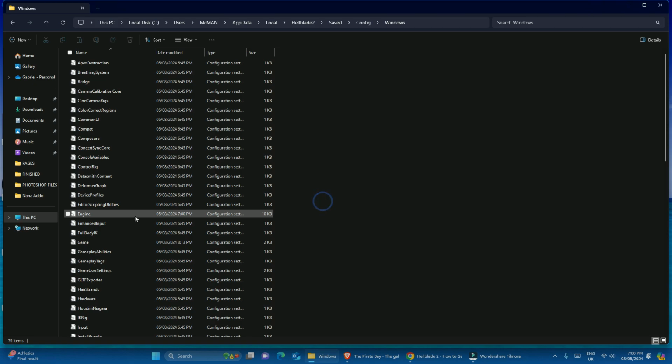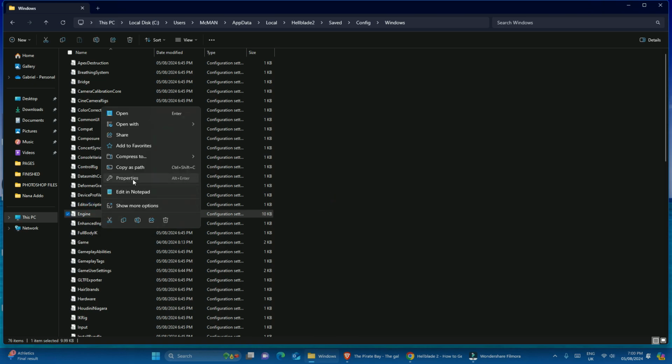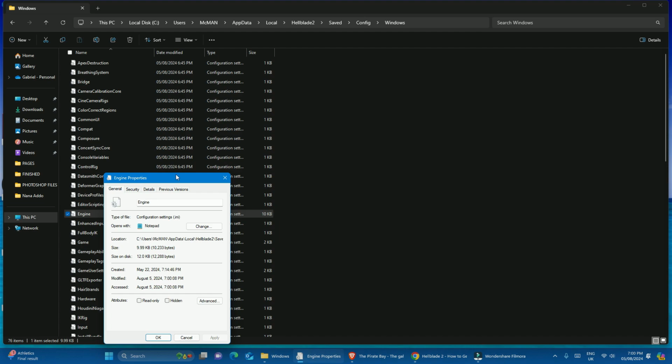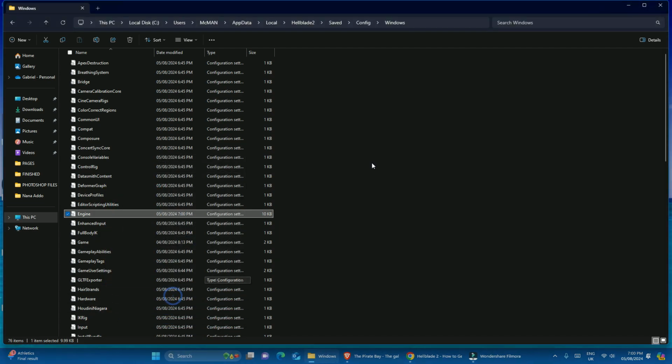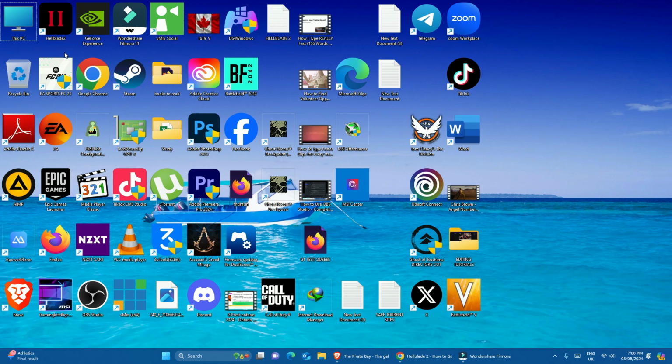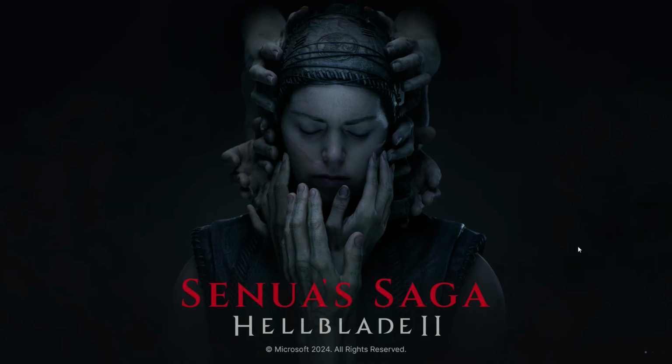Yes, and after that, you just right click on Engine, click on Properties, and you click Read-only. Just click Apply and OK. Now let's open our game and see if we can open the game in full screen. Alright, just continue.